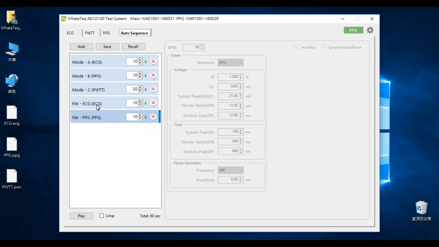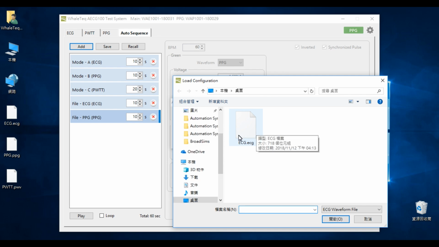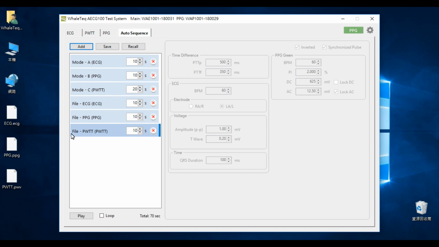Adjust parameters in the ECG and PPG test modes, then save them as new test items. Take adding a new PWTT test as an example. You can also choose previously saved signals from the computer, then click OK to load it to the test list. From the right side of the screen, you can see the parameter differences between this PWTT test and Mode C.